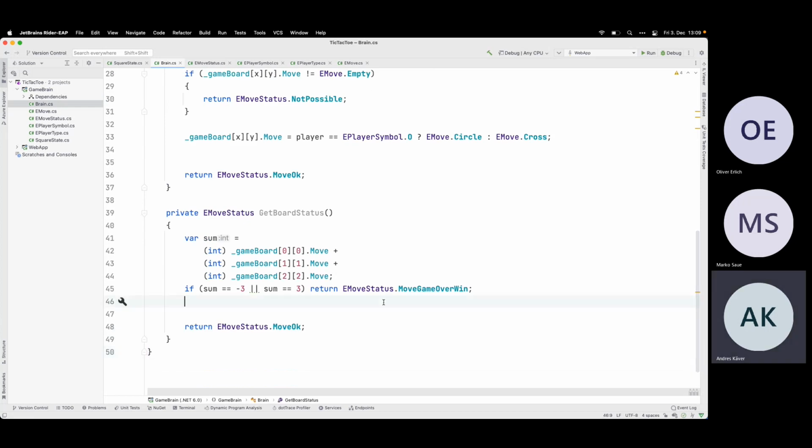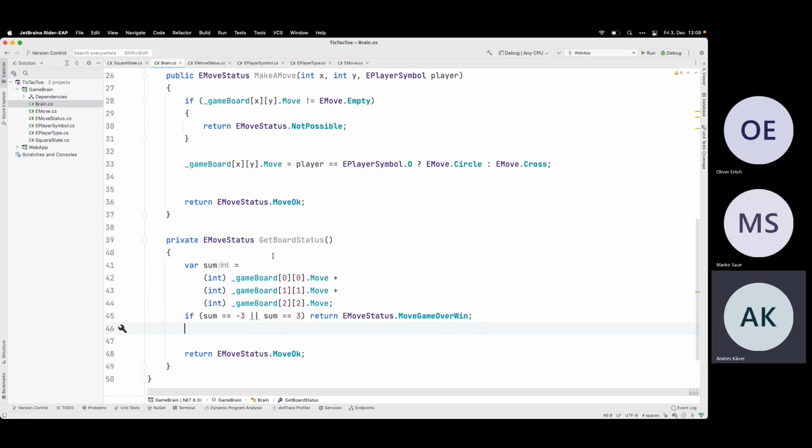I don't need to check who actually won. That's not important here. Somebody has won. Because if you call this get board status from make a move, here I know which player made the last move. And that's the only possible winner. So there's no other way. Otherwise, the win would be there already previously.